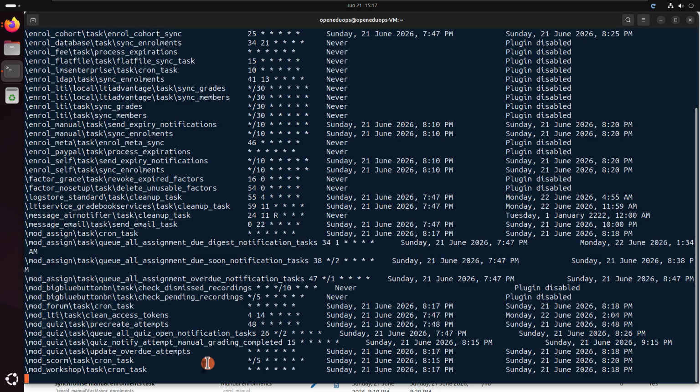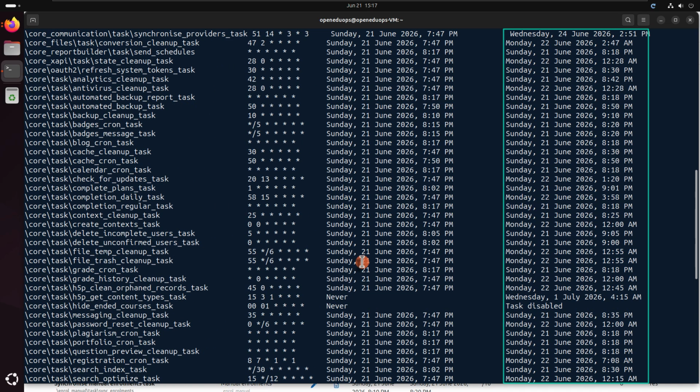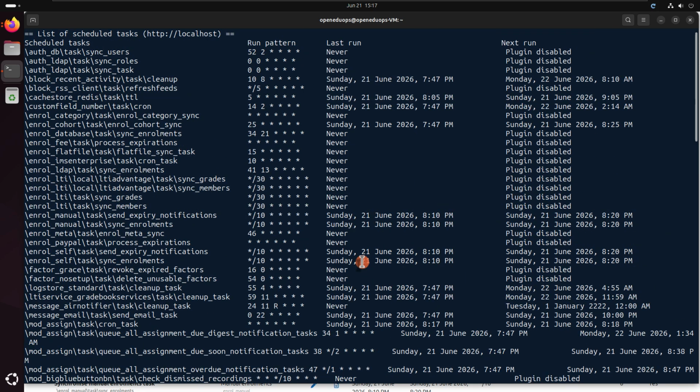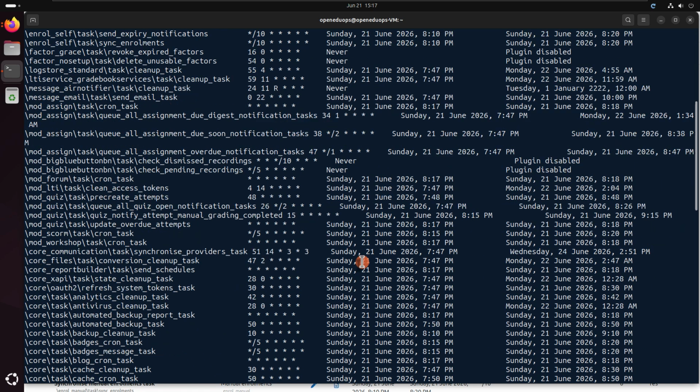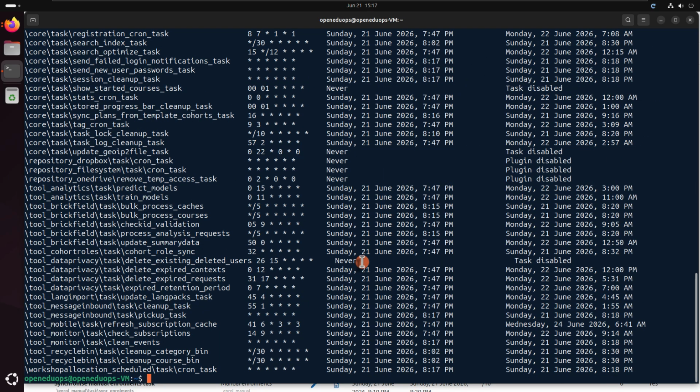This command lists every scheduled task right in the shell. This produces a list of scheduled task class names, their schedules, and their next expected execution times. The class names may look slightly intimidating, but we don't need to memorize them. They are simply the exact technical identifiers Moodle uses for its tasks.